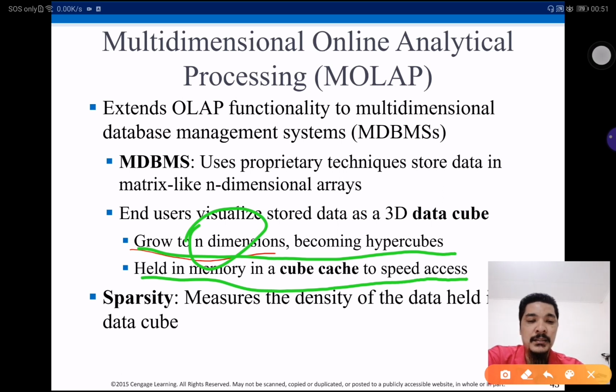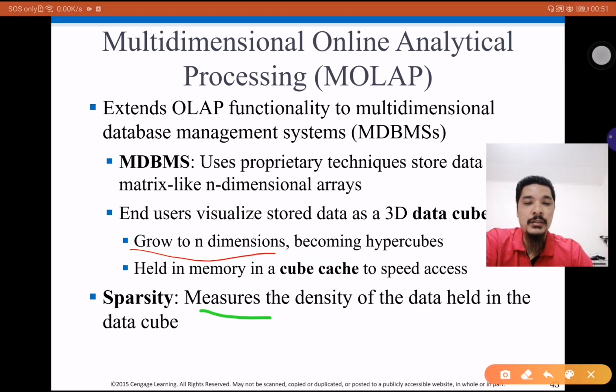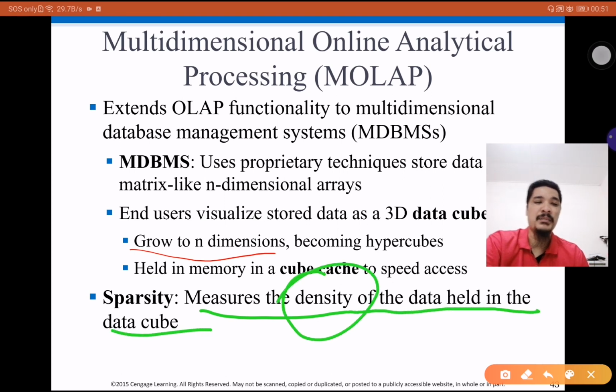Last is sparsity measure. The density of the data helps in the data cube. Density means the accuracy and compactness of the data. So we have to measure all this data.